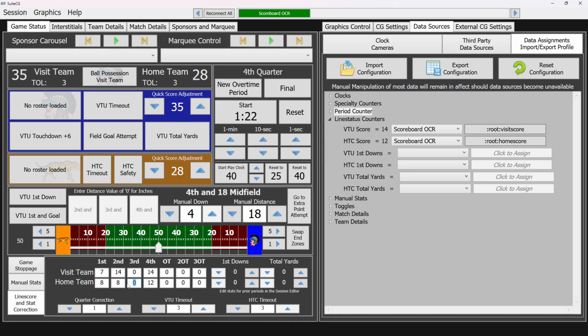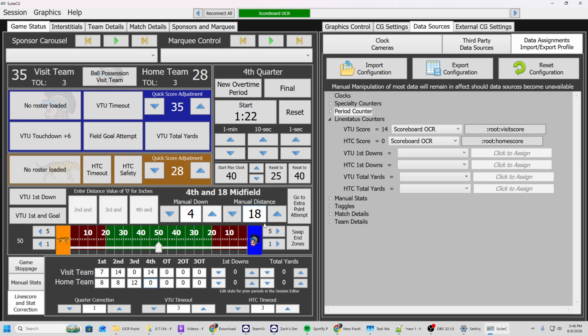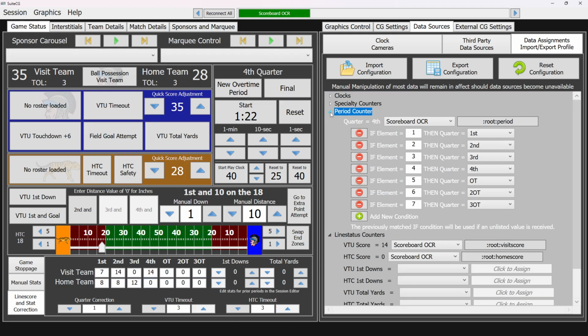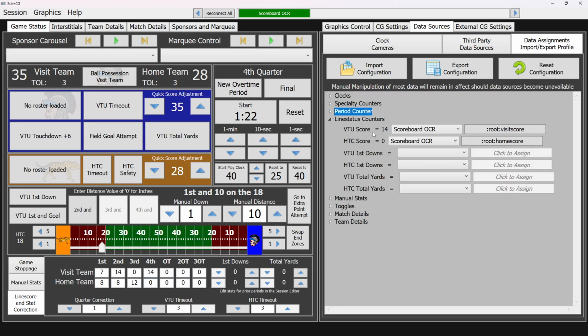And then let's say there were 2 touchdowns, but they failed on the extra points. So now we have something like this. So it will do this provided you have the period data mapped and the score mapped.